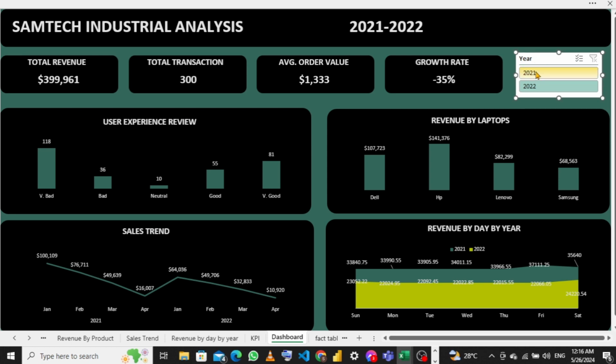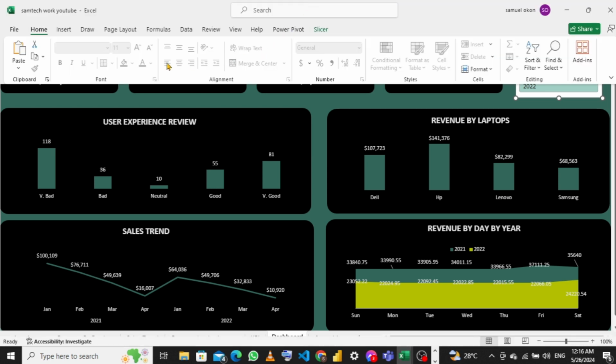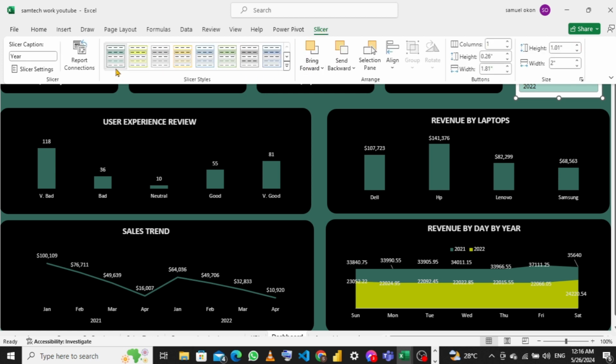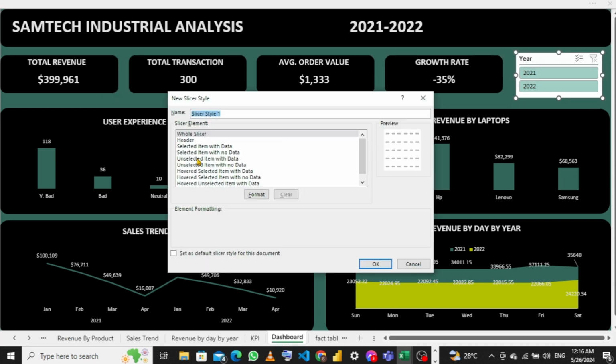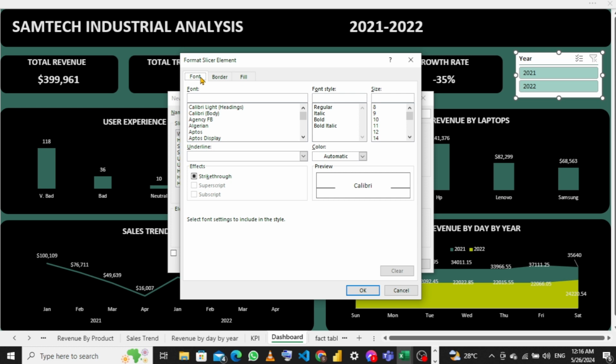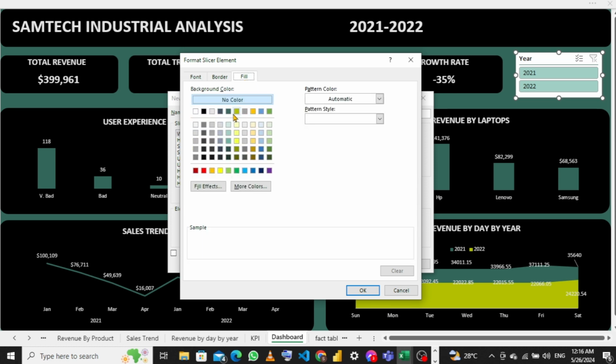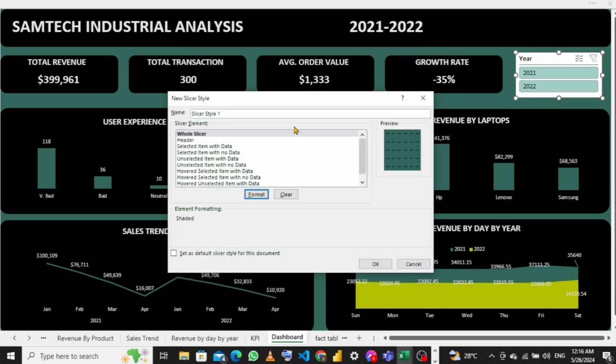So now we want to format our slicers. So come up here. We go to slicer. So these are the slicer styles they give to us, but we don't want to use that. We click on the drop down. Click on new slicer style. The whole body is all this body. So we're going to choose format. Choose the theme. We're using this. Okay. The header.